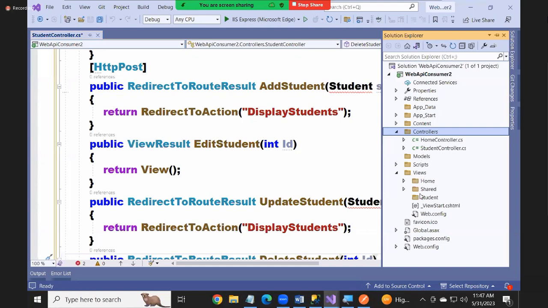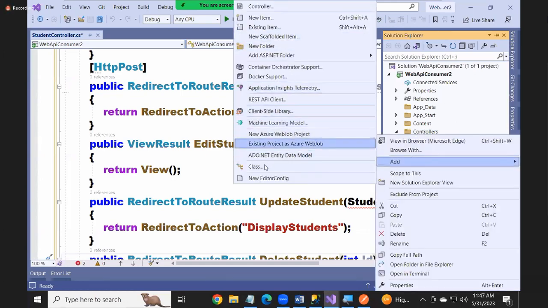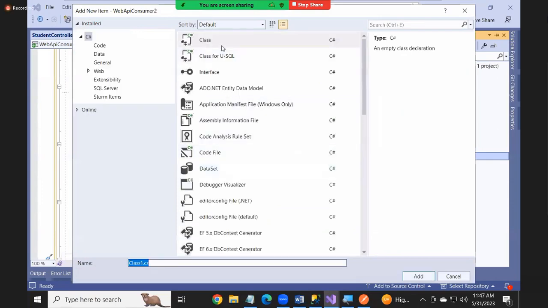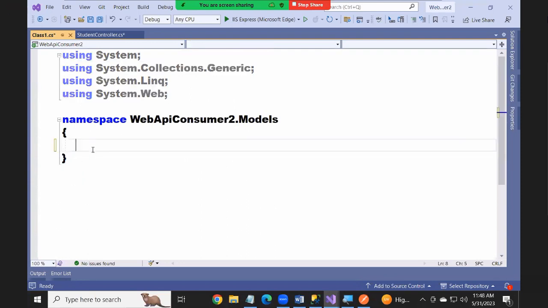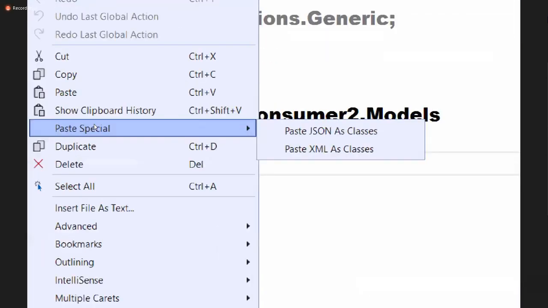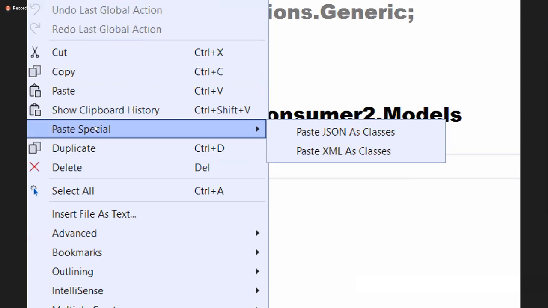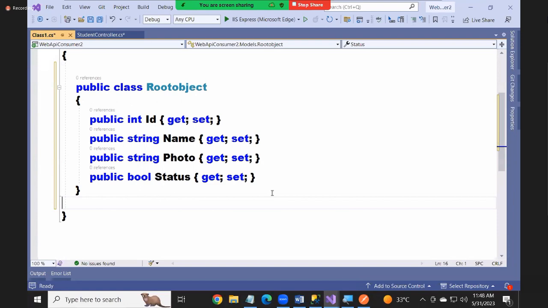Okay. Just go for adding a class in the models folder. I'm not giving any name, just add a class. Now go to the file menu, edit menu, and here you'll have an option called paste special. Paste special, JSON as class. Your class is ready. See the beauty of Visual Studio.